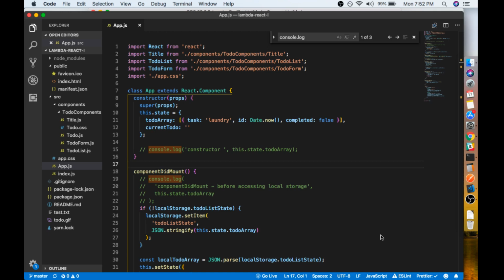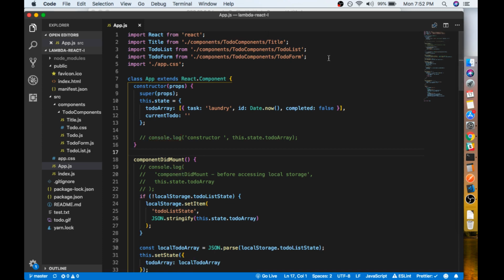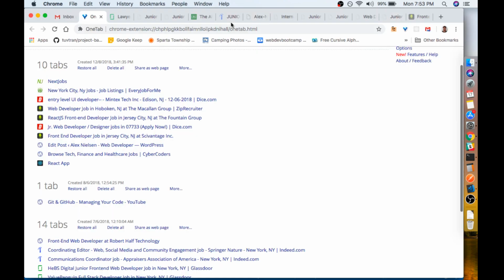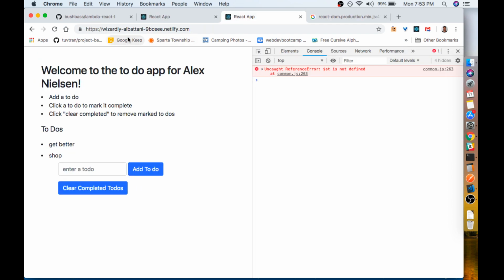So I added saving the state of my to-do app here. I added saving the state to local storage so that when you refresh the page, it'll remember what you're doing. So let's see here. This is the live version. It's up on Netlify.